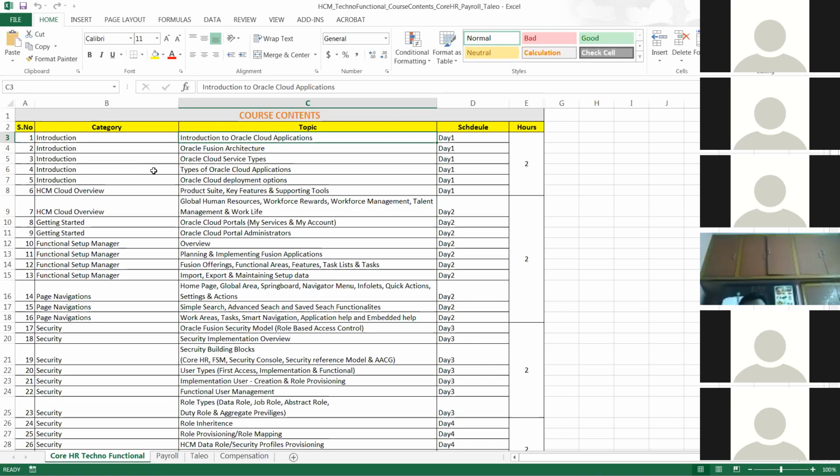Okay, so today's session is mainly going to cover the course contents for our upcoming sessions, and I'm going to start with the introduction of the Fusion applications, basically. So Fusion architecture, the different types of cloud services, the different types of cloud applications and deployment options. And if time allows, HCM Cloud Product Suite, key features, and supporting tools. So these are the topics we are going to cover today.